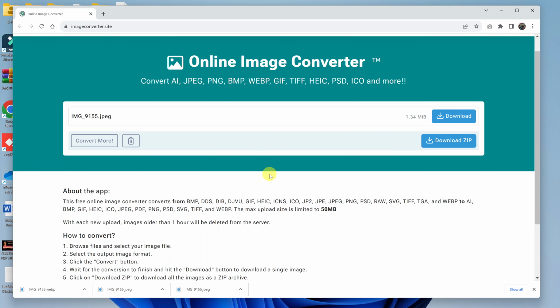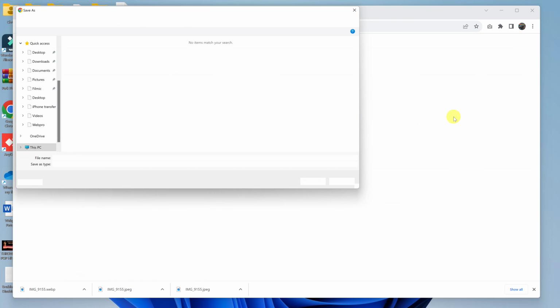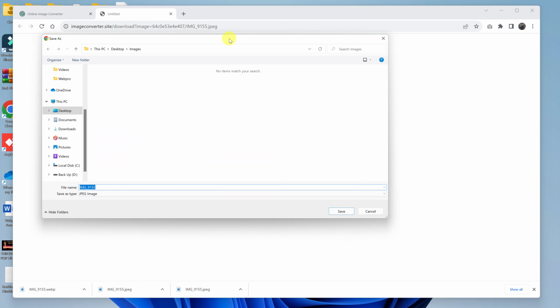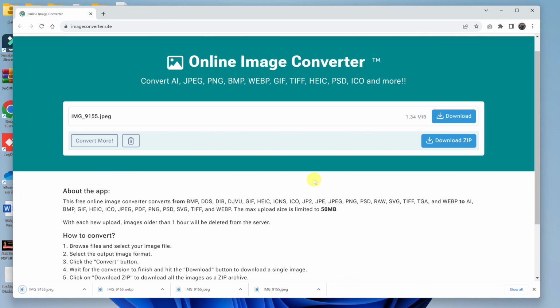It might take varying amounts of time depending on the size of your image, but as you can see, mine is complete already and it's now a JPEG file, but this file is still on this website. To get it onto your computer, click on Download, and that's going to open File Explorer. Choose where you want to save your now JPEG file. I'll save mine in the same folder and click on Save. Of course, you can download it where you want.